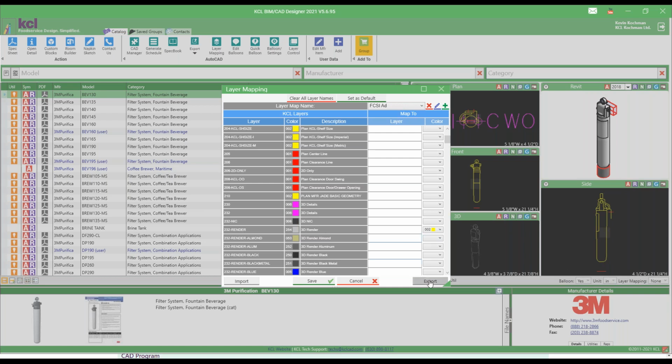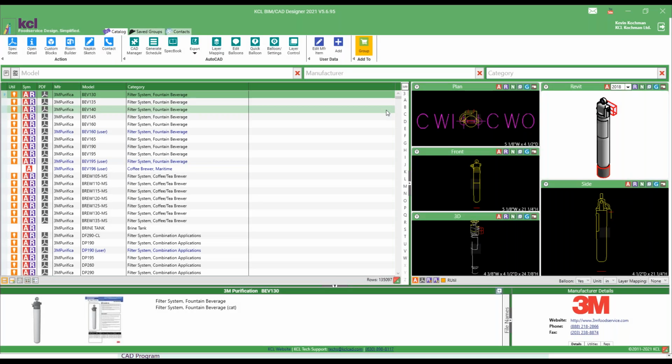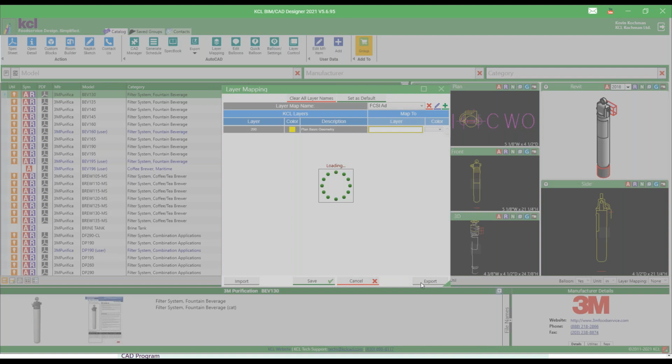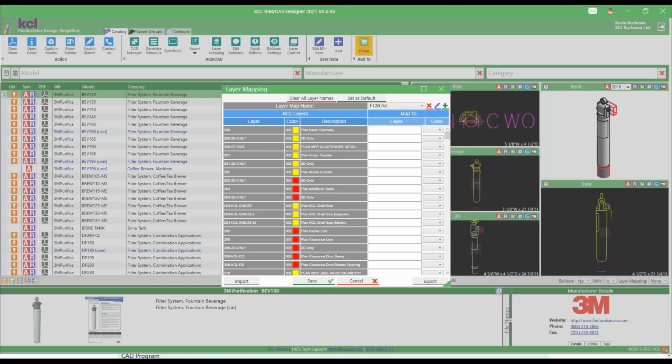You have the ability to export or import. If you're creating custom layer maps, you may want to export your file and store it, because this is one of those things that anyone in the company can change. So it's not a permission basis, but if I have this set and someone else in my company opens it up and says, you know what, I'd rather it be color 4, and they save it, that's what that layer map FCSI ad will now use, that color. So it is something that you may want to consider exporting any saved layer maps for storage. Otherwise, we're storing it in the cloud for you.